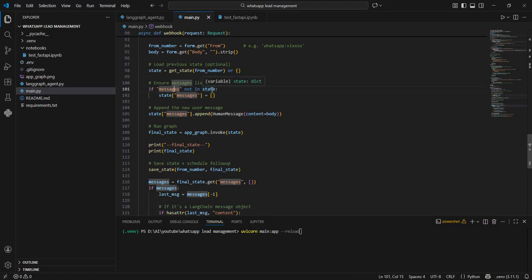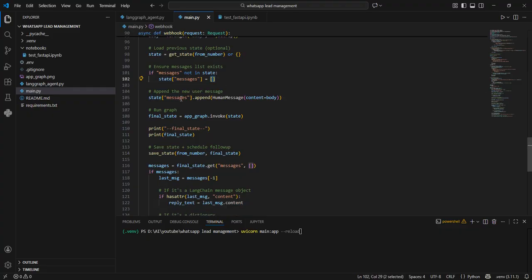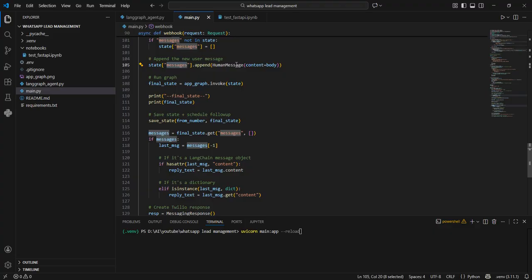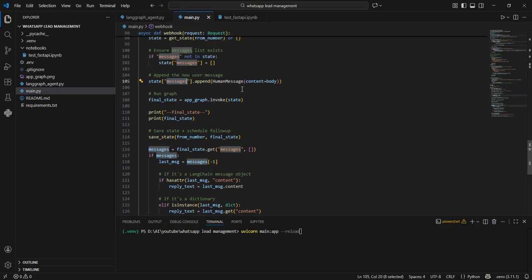If messages is not in the state, then messages will be added as an empty list. In that empty list, we will append the current message from the user as a human message and send it to the bot. Because if you see in the LangGraph agent file, every time we are just picking the last entry from the messages list as the input from the user. So we always send it in this form, and this will work in all cases, whether we have a long conversation history or it is the first message.